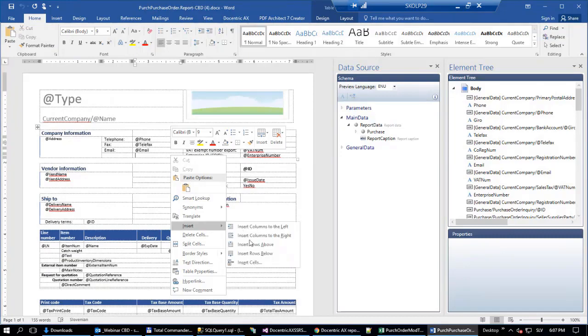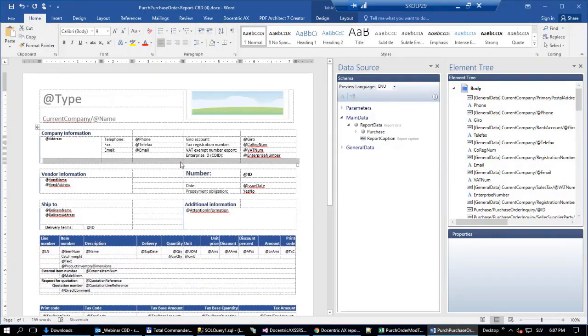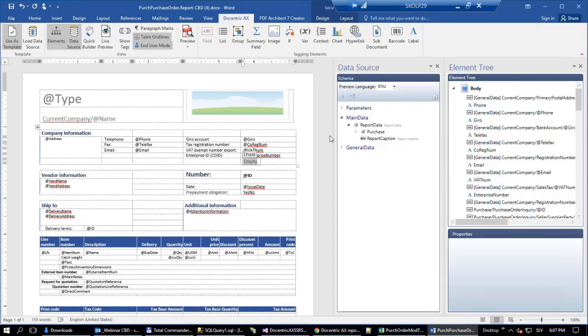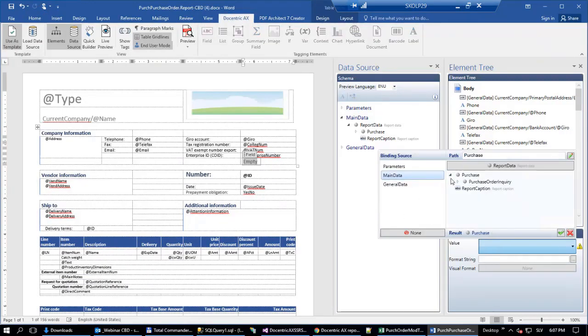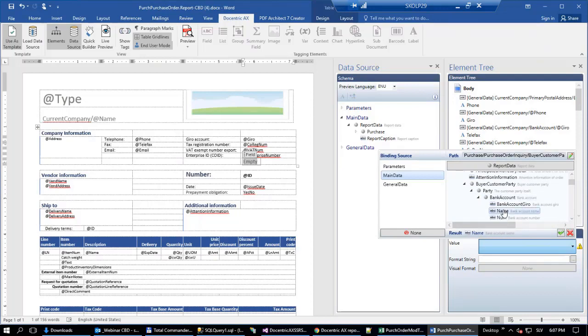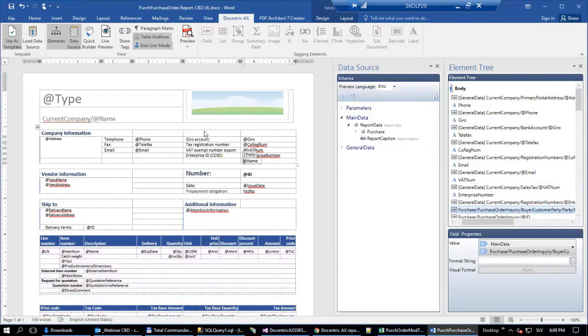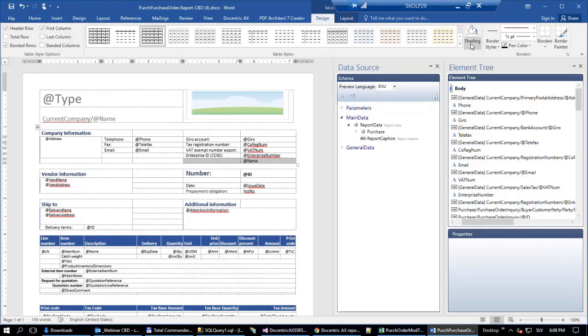Insert rows below. I will get a new row, place the cursor here, so I would say field tagging element, and bind it to buyer and party and bank account, and here I would bind to this name field. On this virtual machine I have corrected the model mapping, so I should get the correct bank name information. To make sure that the new version of template is used, I will use a little bit of coloring and give it this light blue color.